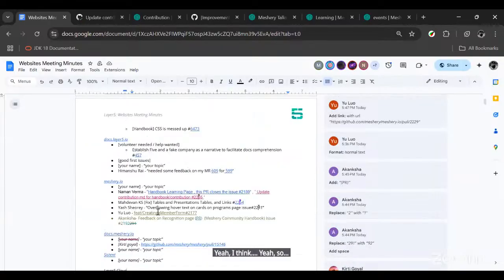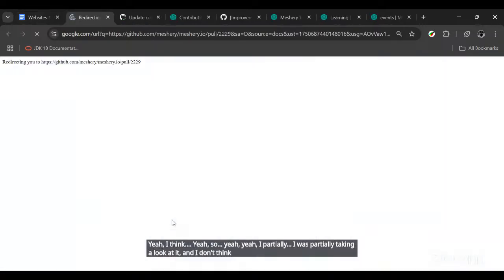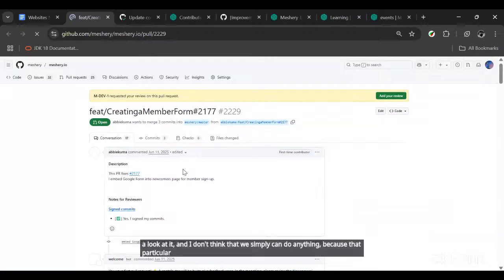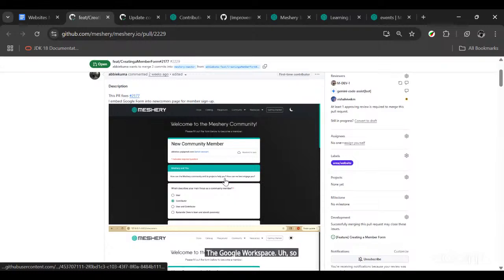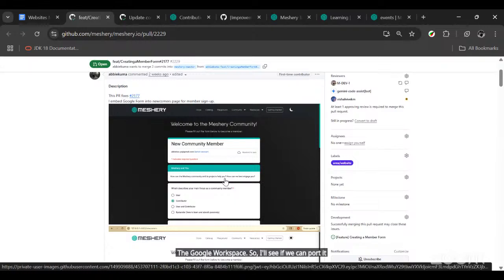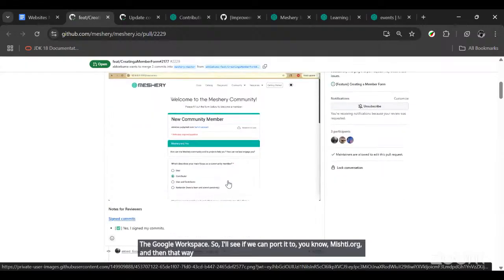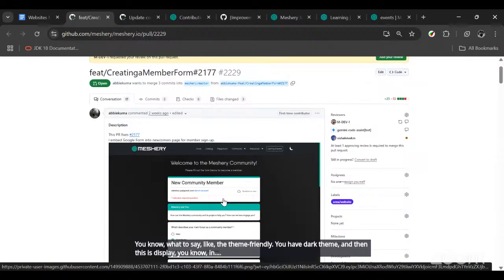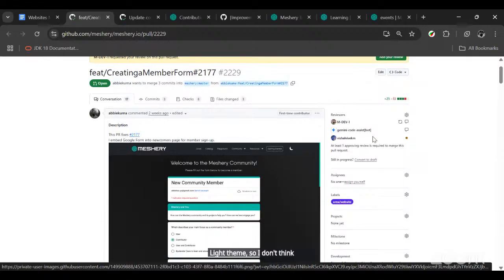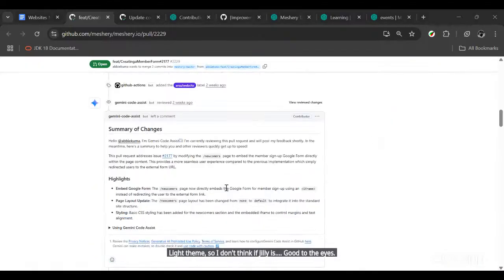Yeah, I was partially taking a look at it, and I don't think that we can do anything because that particular form was created in the Layer5 Google org, the Google Workspace. So I'll see if we can port it to the Meshery org, and then that way that will be gone. But for now, we cannot do anything about it. One other feedback that I had: since we are embedding this, it is not really theme friendly. You have dark theme, and then this is displayed in light theme. I don't think it is really good to the eyes. If there is anything we can do about that, I think that would be helpful.